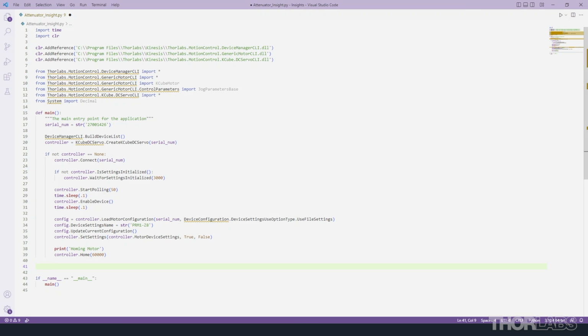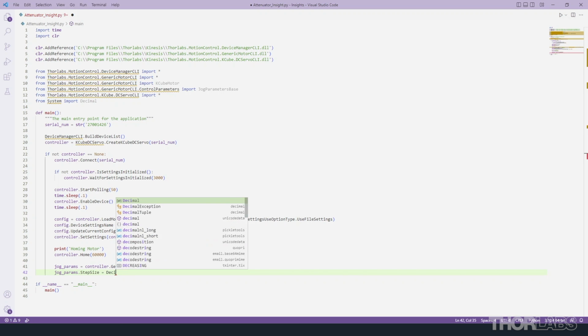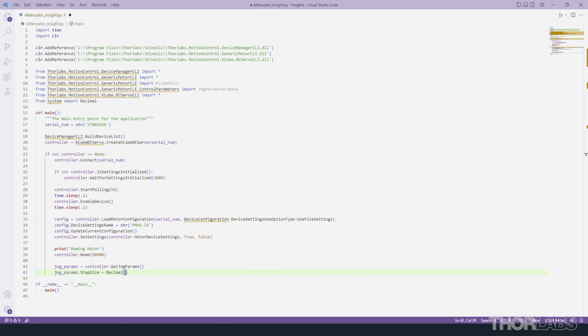Before moving the motor, let's also set our velocity parameters. This new jogParams variable is set using the getJogParams method from the controller, and this just allows us to store the current state of these settings from the controller. Now let's go ahead and edit the step size property. For now, let's set this to 10 degrees, and this is going to be set as a .NET decimal type. Let's also set the max velocity to 10 degrees per second.